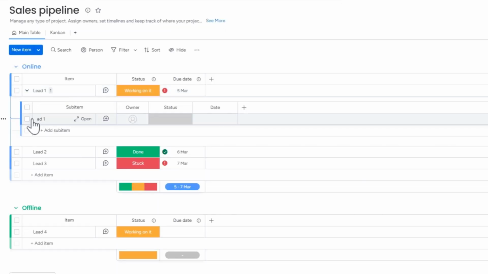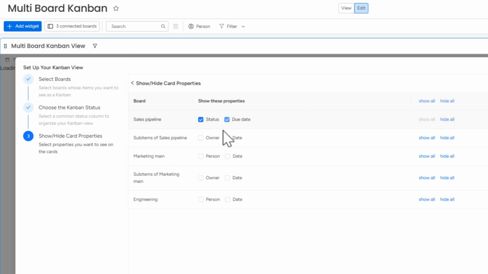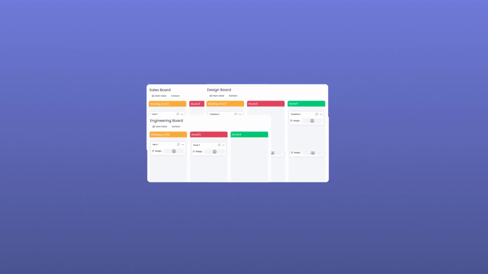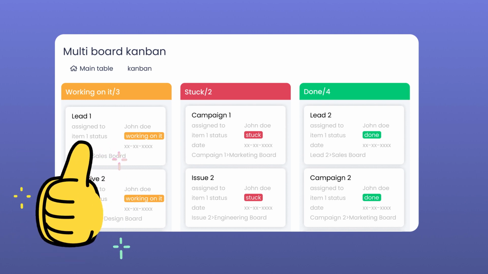What's more, unlike the default Kanban view, even sub-items show up as cards. You can even control which fields you want to see on these cards. With the multi-board Kanban, now all your status check-ins will go from tedious to effortless.